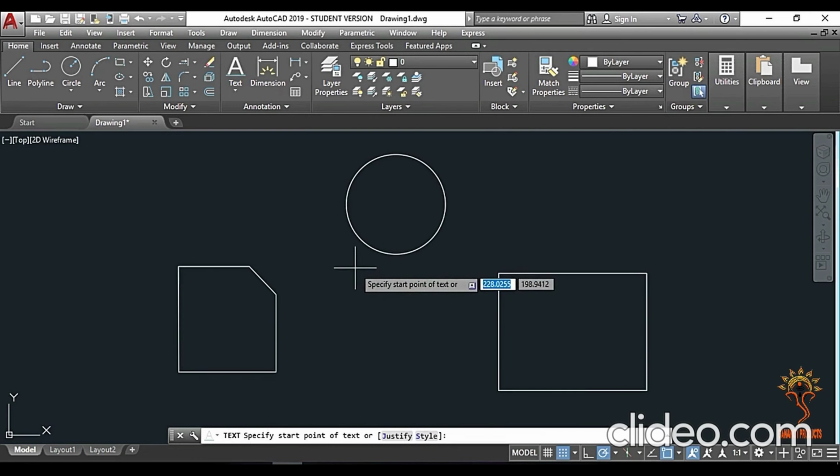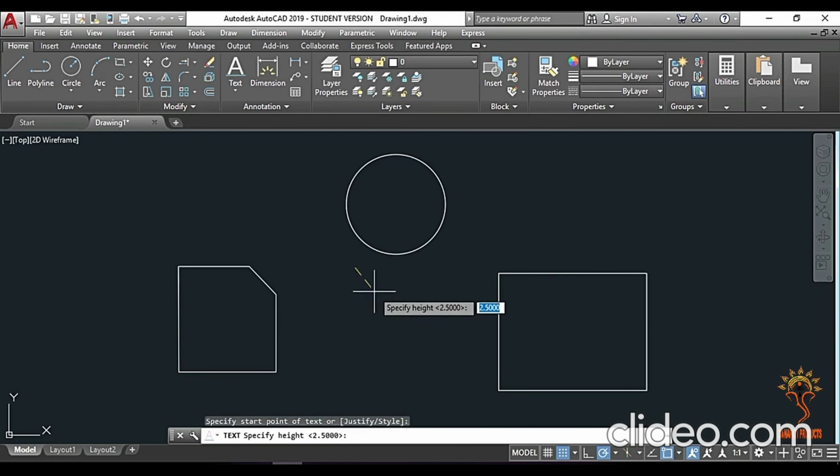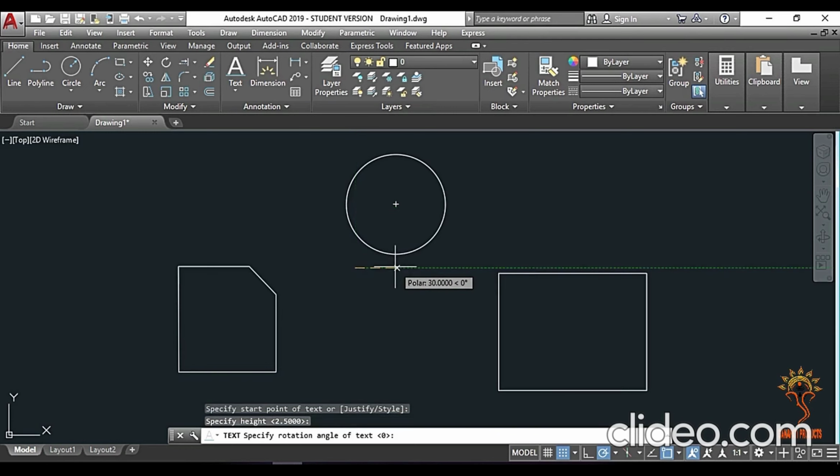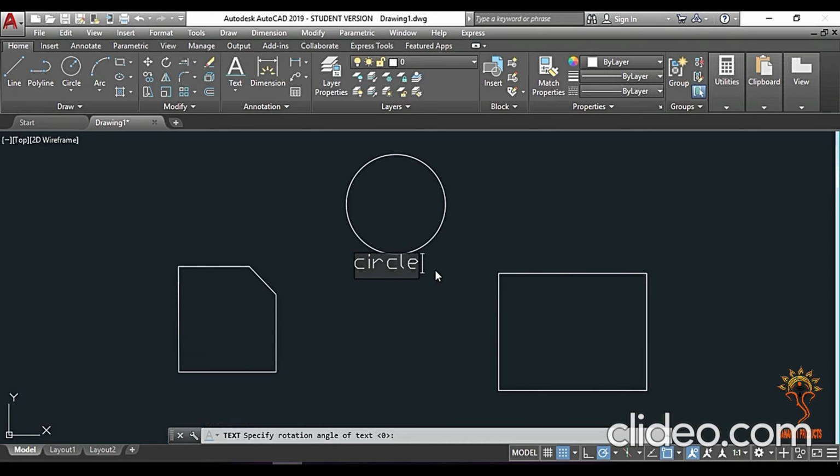Now in the command bar they're asking to mention the height of the text. We consider it as 10 units. Now they're asking for the rotation angle of the text. First of all, we'll try with the horizontal position of the text. Now type circle in the text box. If you want to enter, press enter, you can go to the next line. You can type some random text here, or you can press double enter to disengage the command.